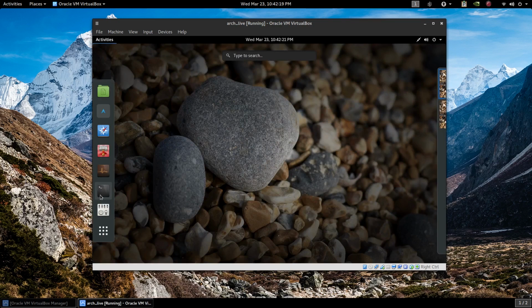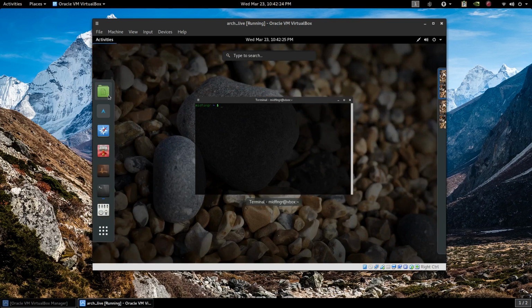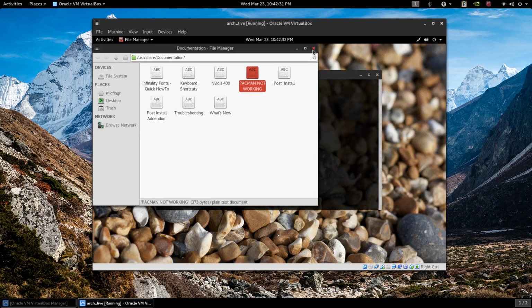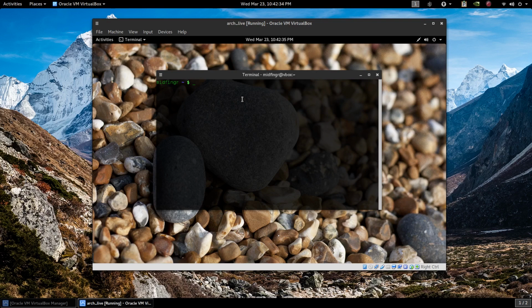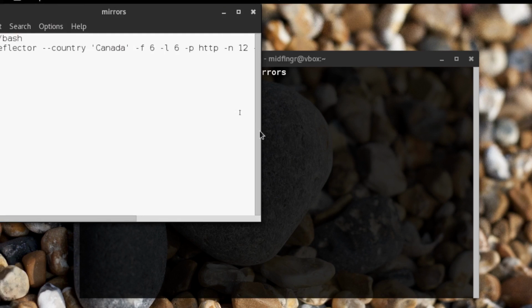Another thing that seems to be working now is Pacman. If it doesn't work, I have documentation on fixing Pacman, just follow these steps here, but it seems to be working. And I also made another batch file called mirrors, so you just sudo leafpad, let me zoom in here, and it's under /usr/bin/mirrors. Press enter. There you go.